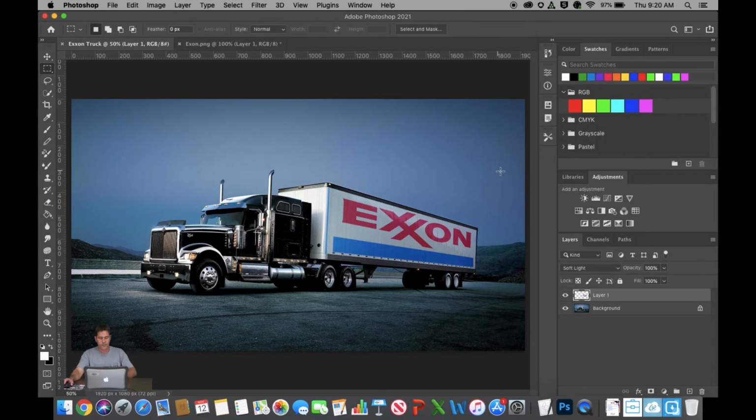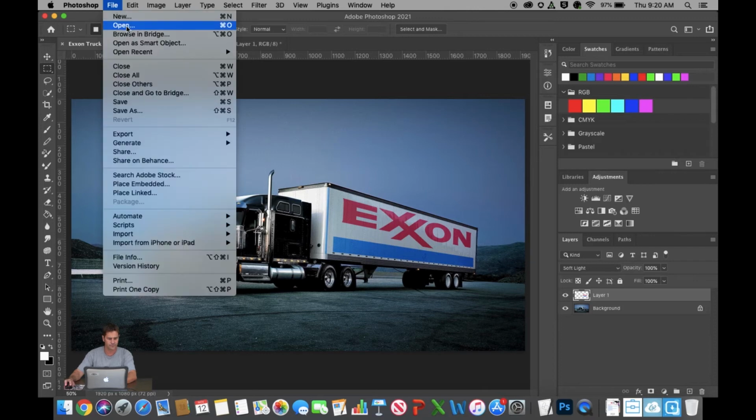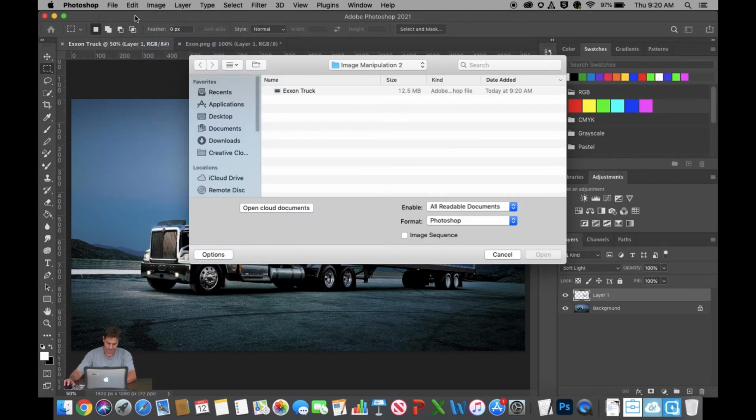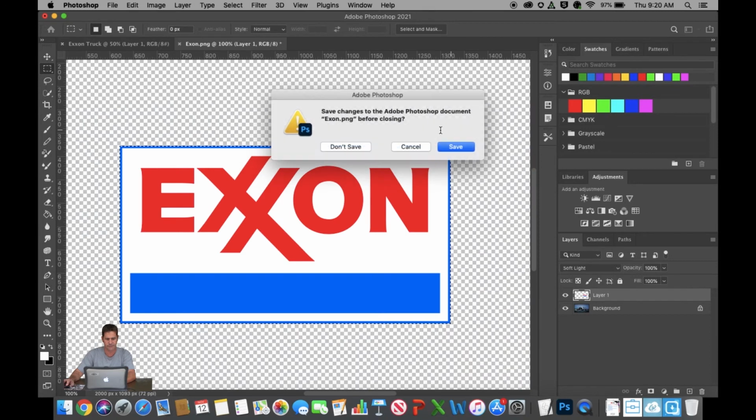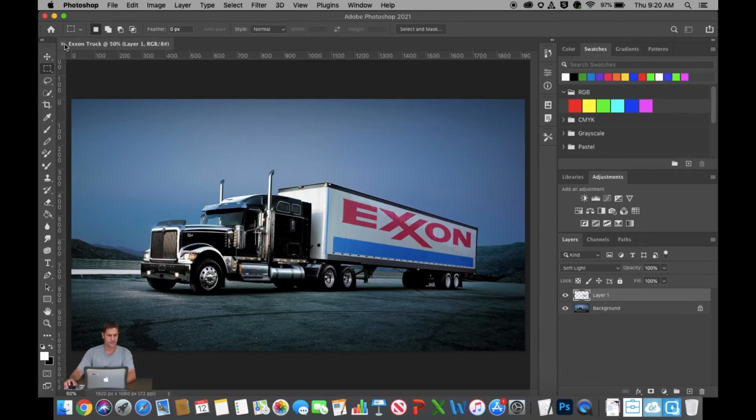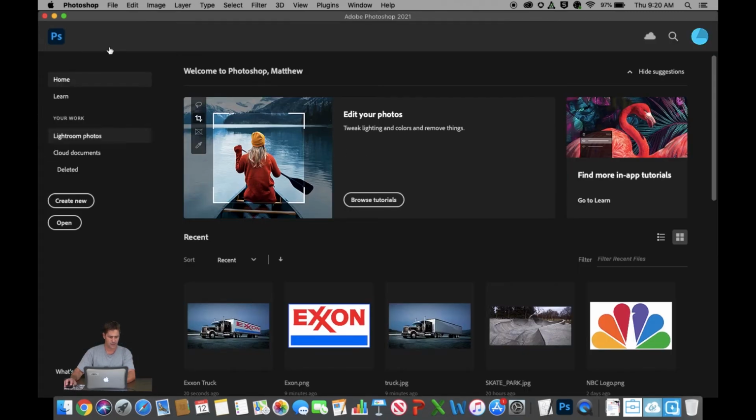All right, next thing I want you to do is pull up the image of the billboard. So file, open. Actually, let me take that back. Let's do the truck one more time. We're going to put the Academy Sports logo on it. So go ahead and close what you have. Don't save. Close that. Don't save. All right, so we're going to open.